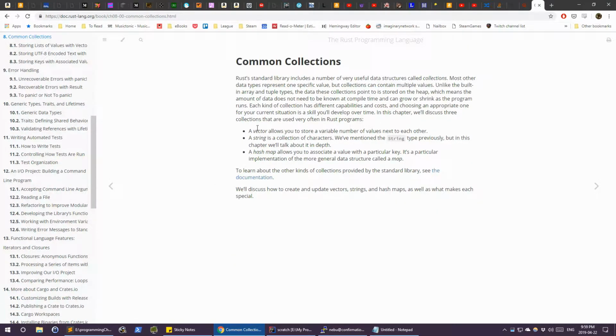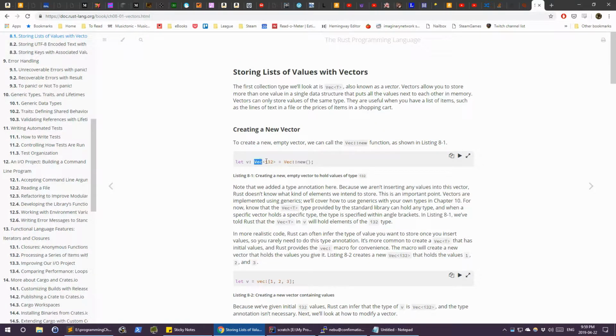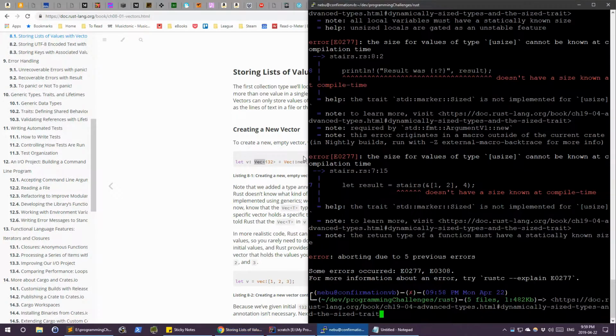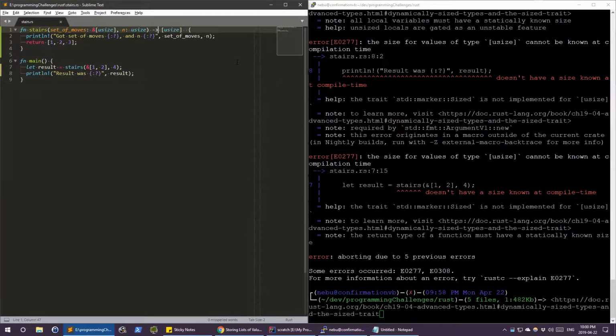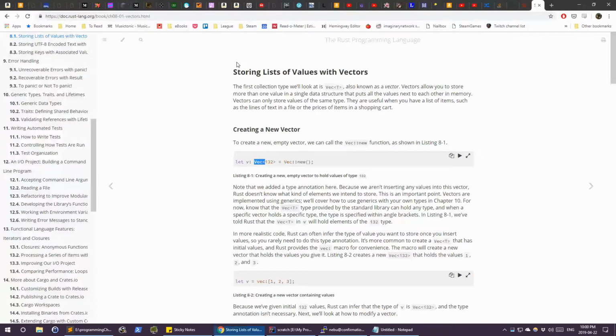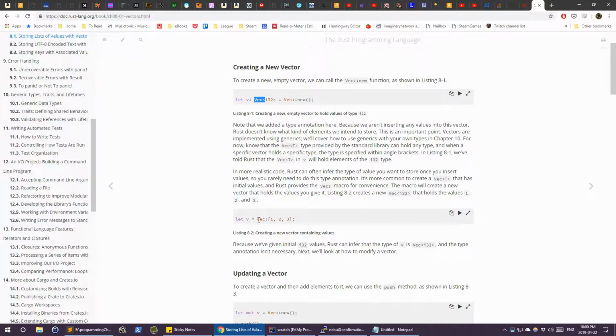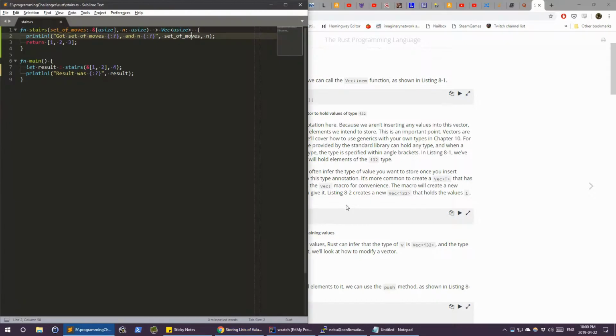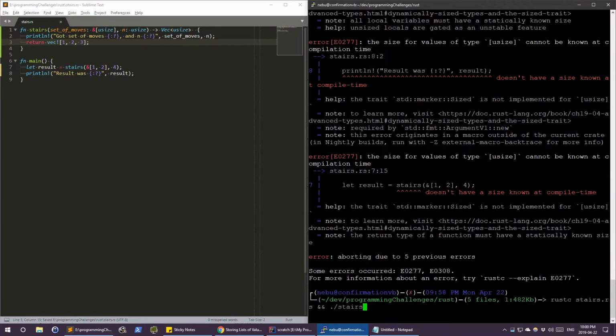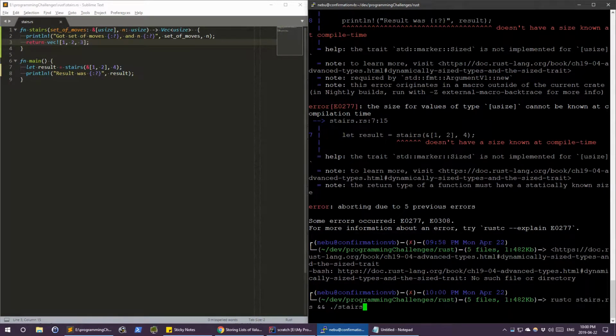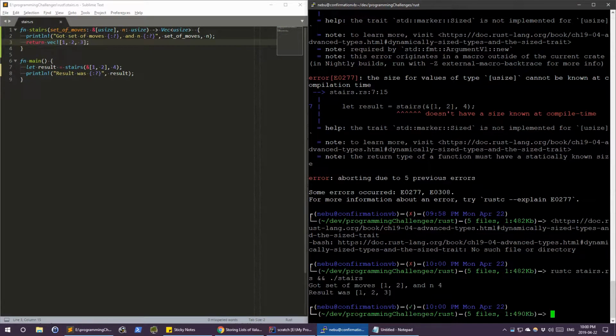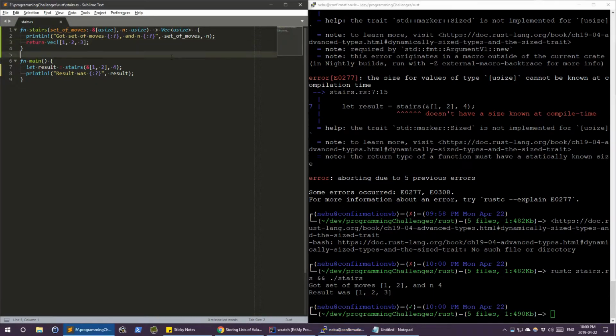Common collections. Vector, that sounds good. That's probably what I want. Yeah, give me vector. I want to return a vector, and then instantiate them like this, I guess. All right, let's compile this thing. Okay, making progress here.